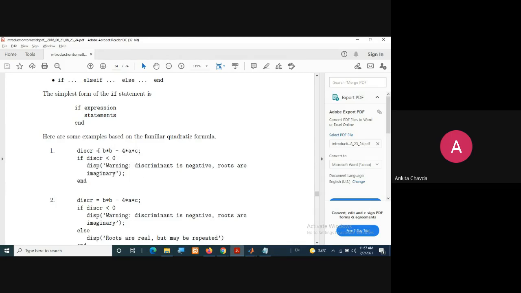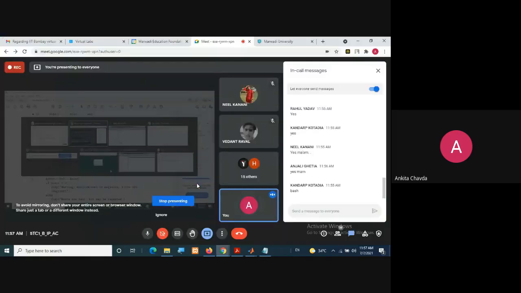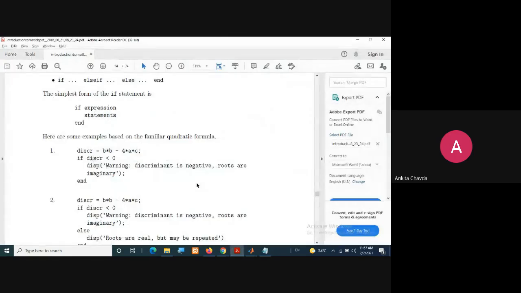So please try this and let me know. You can give here different values of b, a and c. You have to give the values in such a way that your roots will be negative, and it will show you this message. Whether it is working or not, let me know. Please try this. Fine, please try this.